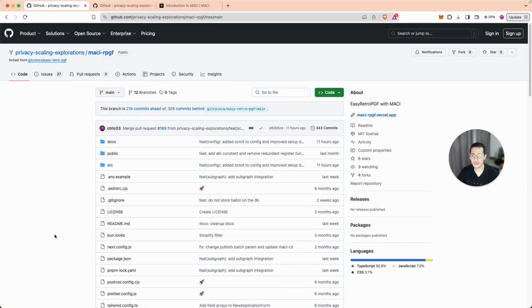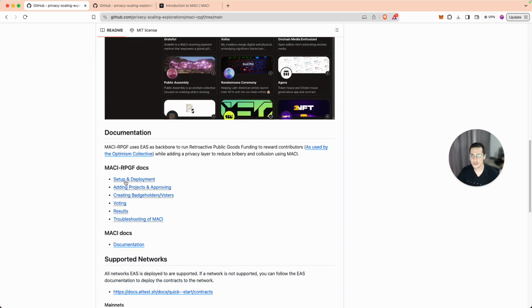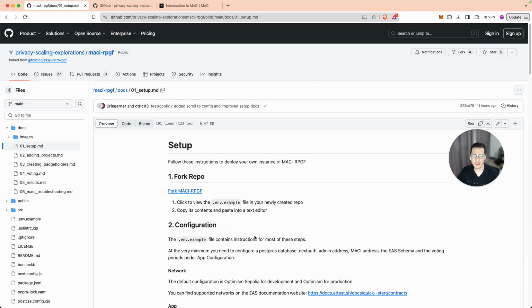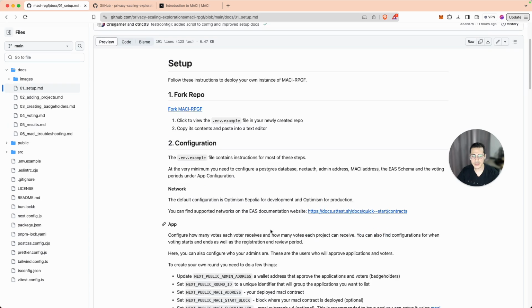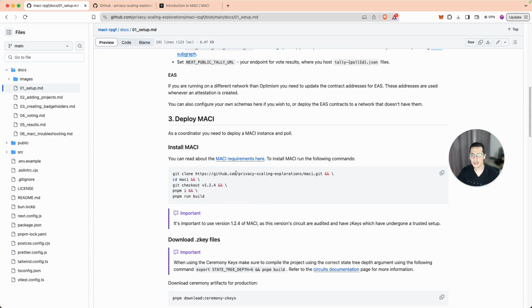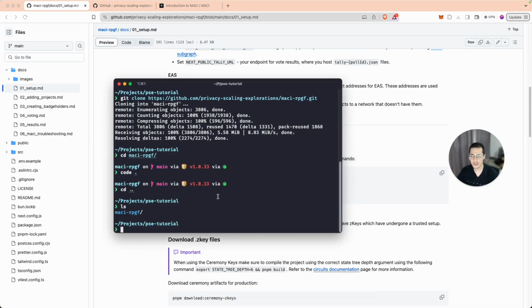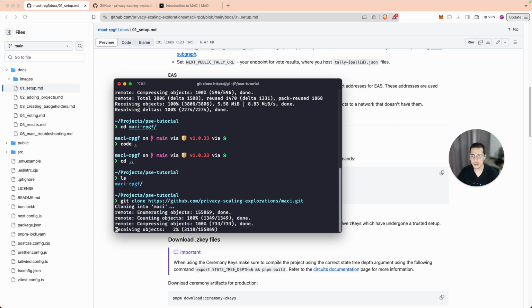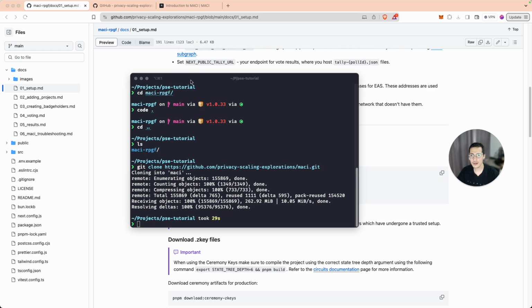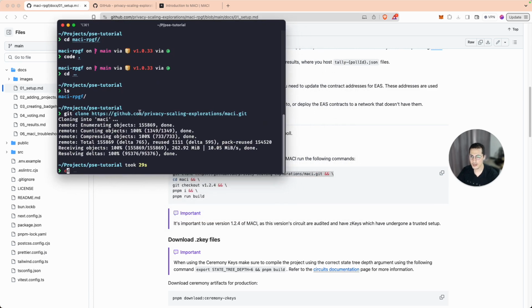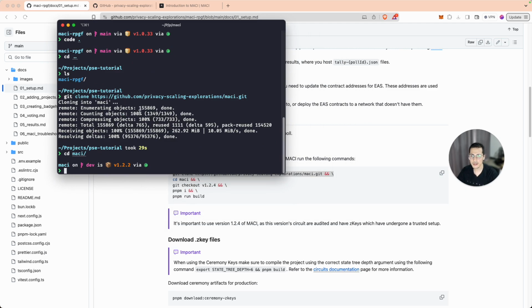If we head up to the documentation, you can go over setup and deployment. And here's a list of steps. I'm going to start with deploying MACI because I definitely want to install some parameters before we start with the front end. So I'm just going to clone the MACI repo. Now that the repo is downloaded, I can just move into it.